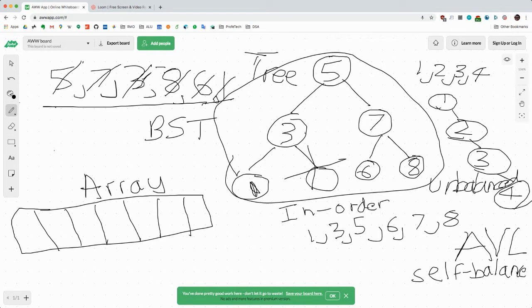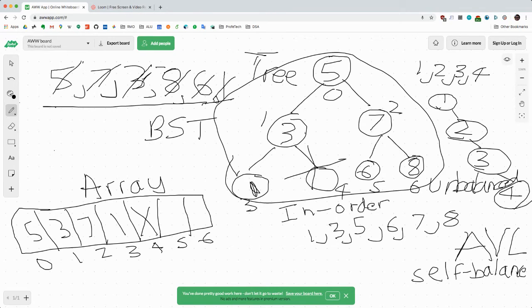Now, one more point I'm going to mention is that if we give each of these values an index, so an index of 0, an index of 1, an index of 2, an index of 3, an index of 4, an index of 5, and an index of 6, then we can actually write this in a corresponding array, just like this. 0, 1, 2, 3, 4, 5, and 6. So if we put in these elements, we can say this is 5, this is 3, this is 7, this is 1, this is blank, so we can just keep that as none. And this is 6, and this is 8.